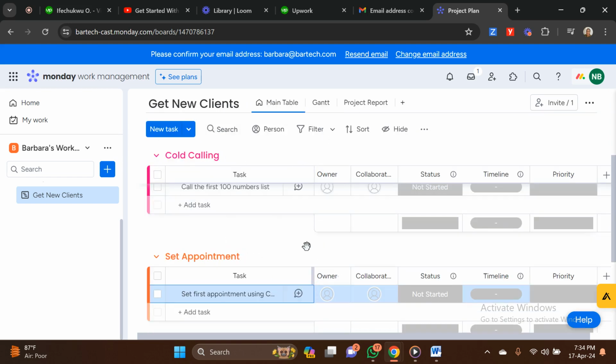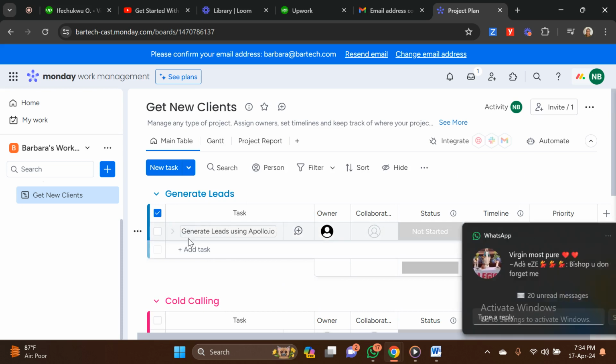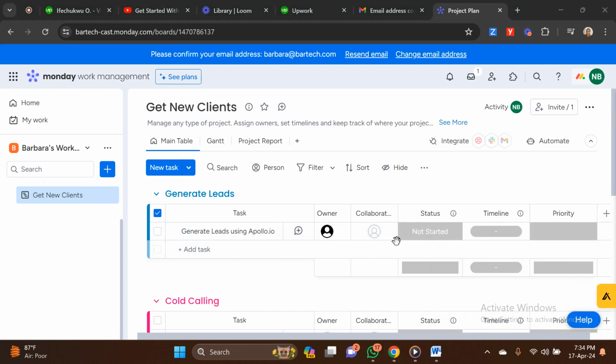Okay, so if under generating leads using Apollo.io, for example, I also want leads to be generated through another website, I can still add that task here and add a different person and assign this task to a different person. Okay, so just like that, you will just keep going. So that's just basically what Monday.com does for you.